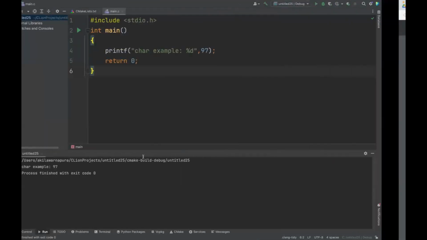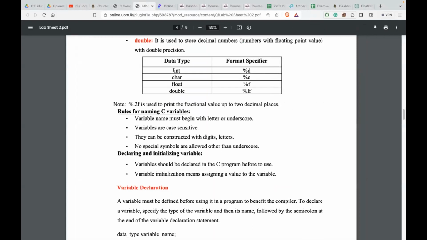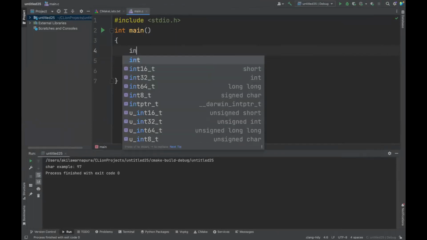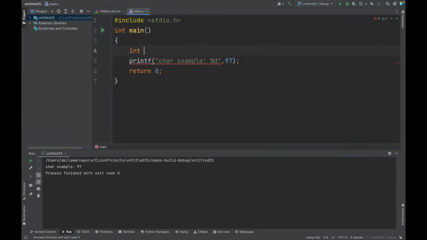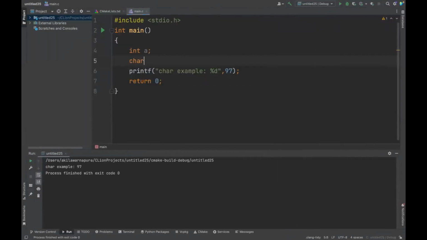Okay, let's declare a variable. If you want to declare a variable, first you need to provide the type of the variable. Here I told you there are 4 types of data types available. The type should be provided, whether int, char, float, or double. Let's say the first one is int. Let's say int a. Second one is char. Let's say char b.